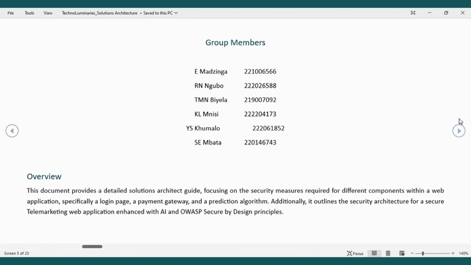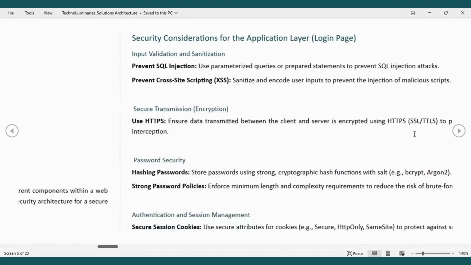The overview. This document provides a detailed solution architect guide focusing on the security measures required for different components within a web application. Specifically a login page, a payment gateway, and a prediction algorithm. Additionally, it outlines the security architecture for a secure telemarketing web application enhanced with AI and OS secure by design principles.